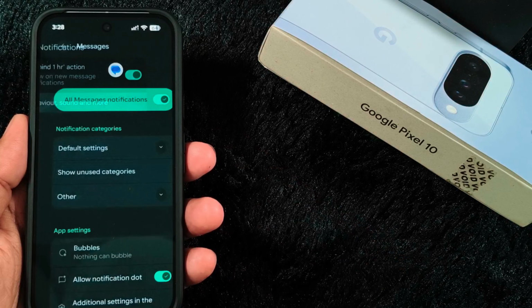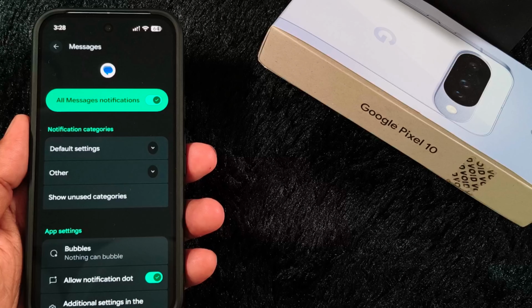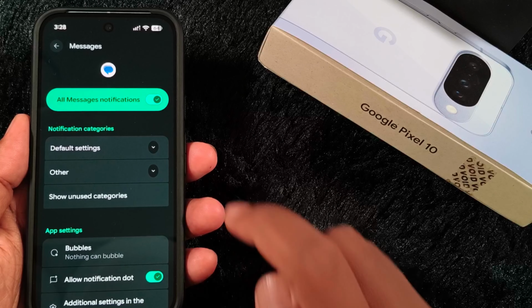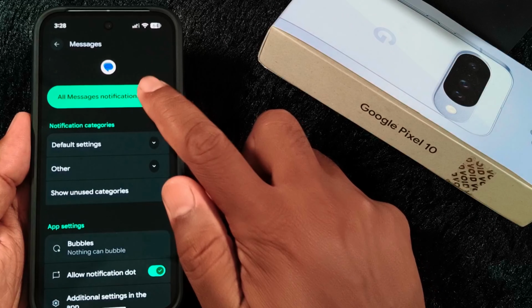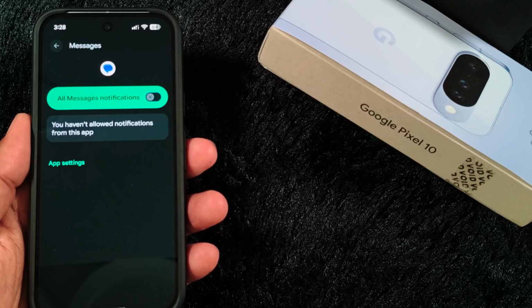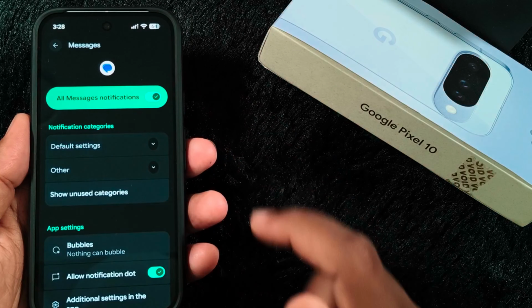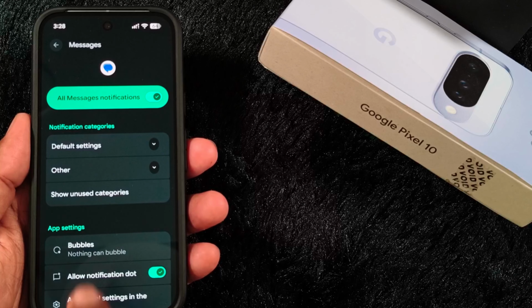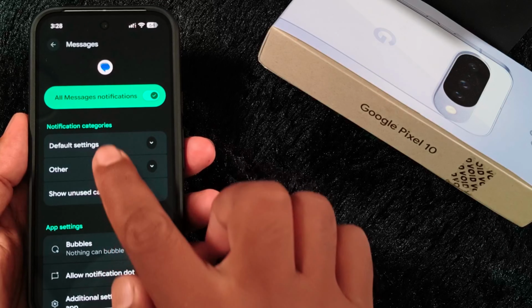So tap on it. Now you can quickly see the All message notification setting on your device. Make sure to toggle on this option. Sometimes if you disable it, you can't see any option on your device. So make sure to toggle on All message notifications. After that, tap on Default settings at the top.